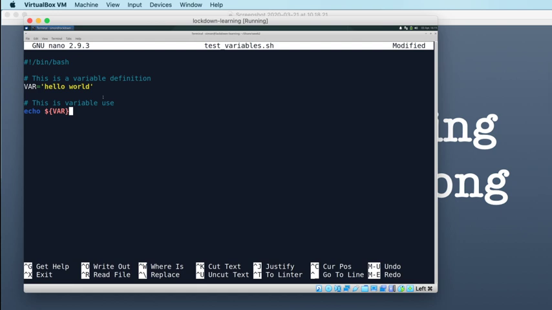So the important thing is when you define it, there's no $ sign. It's just the name of the variable that you want to define. When you reuse it later on, you reuse it by using this dollar sign and the name of the variable inside this pair of curly braces. So that's the way that we reuse our variables.